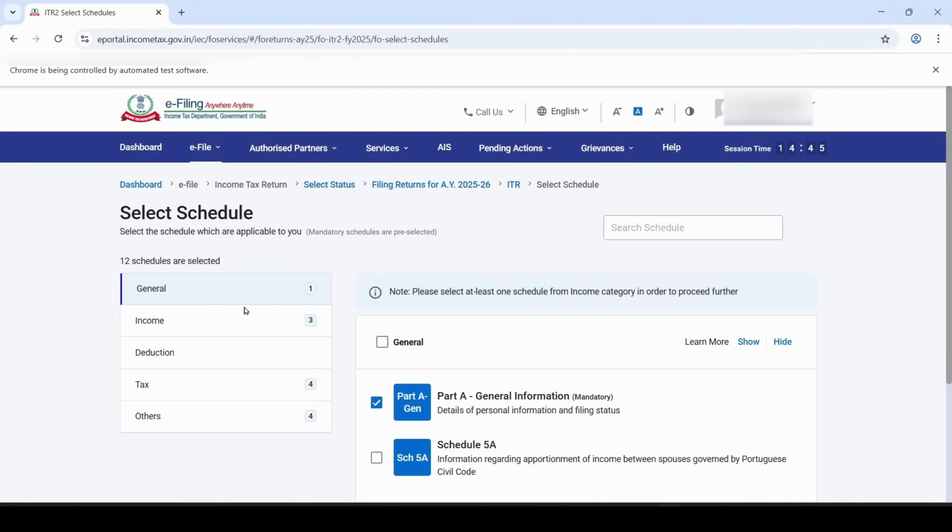Here schedules are divided in 5 categories. Some schedules are mandatory and some we need to select based on our requirement. So here I am selecting schedules based on our example where we have salary income, house property income, Indian short term and long term capital gain, foreign assets and foreign dividend income.